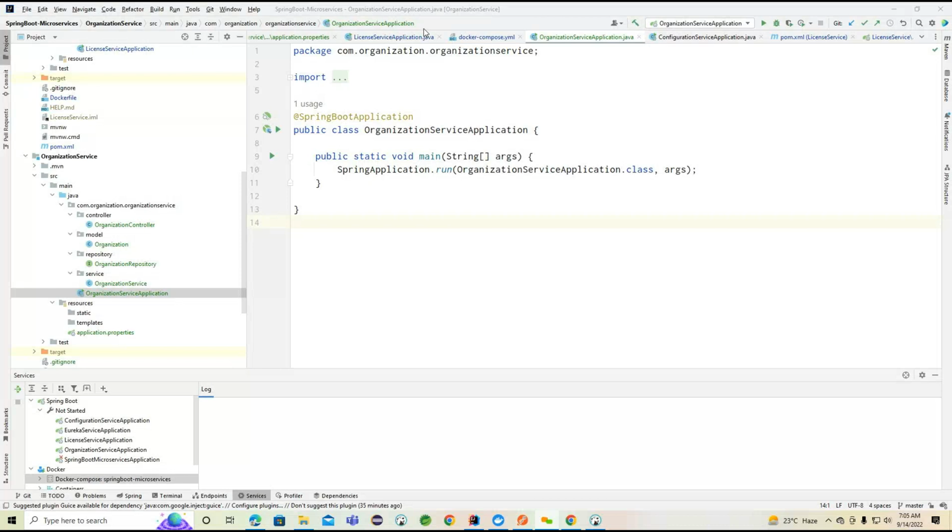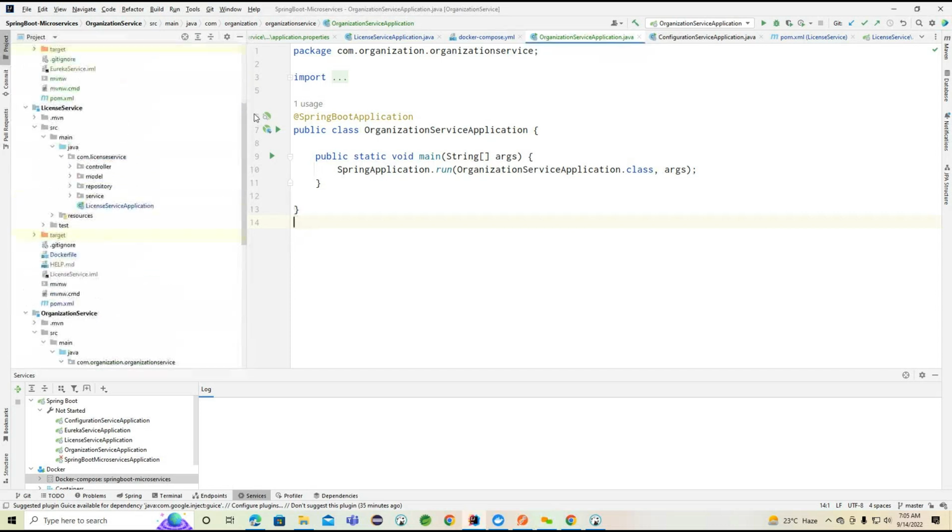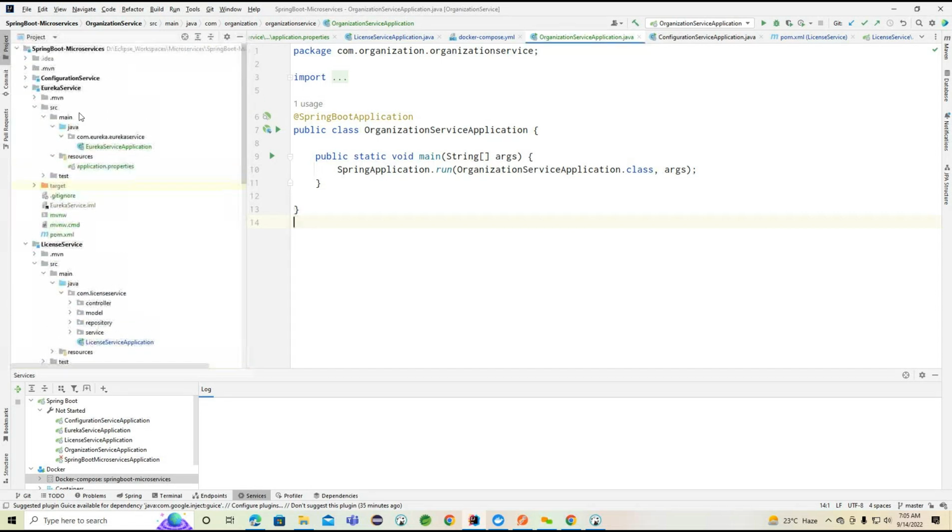Good morning, everyone. In the last session, we discussed service discovery and how we configure it. Basically, we created one service, something like a Eureka service, and inside this Eureka service we are now able to register the remaining services' information.